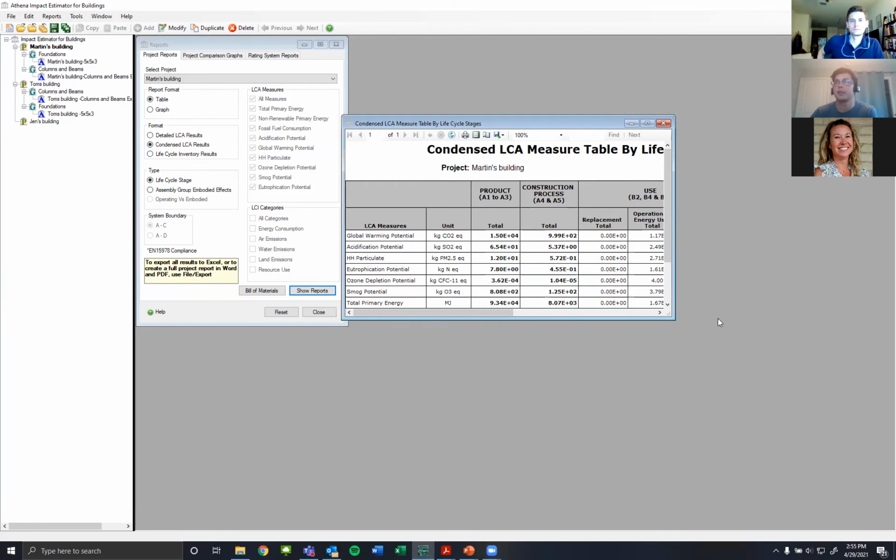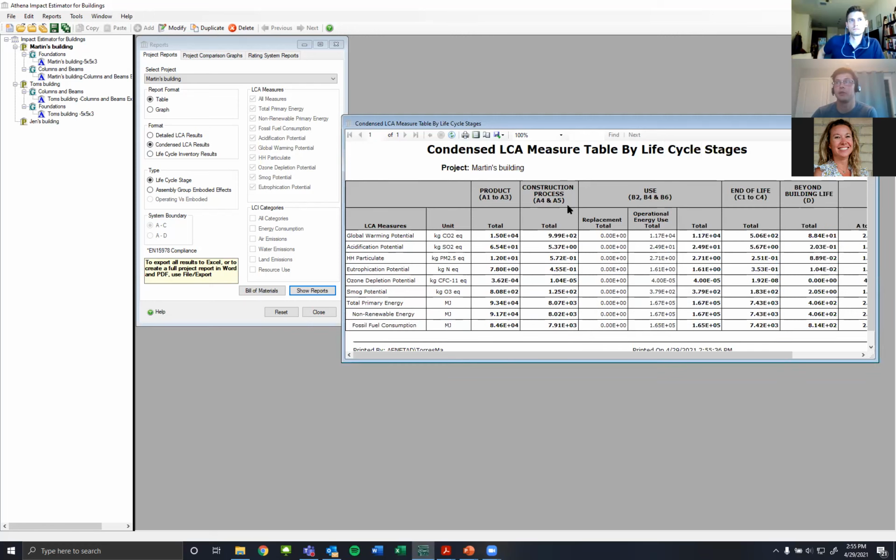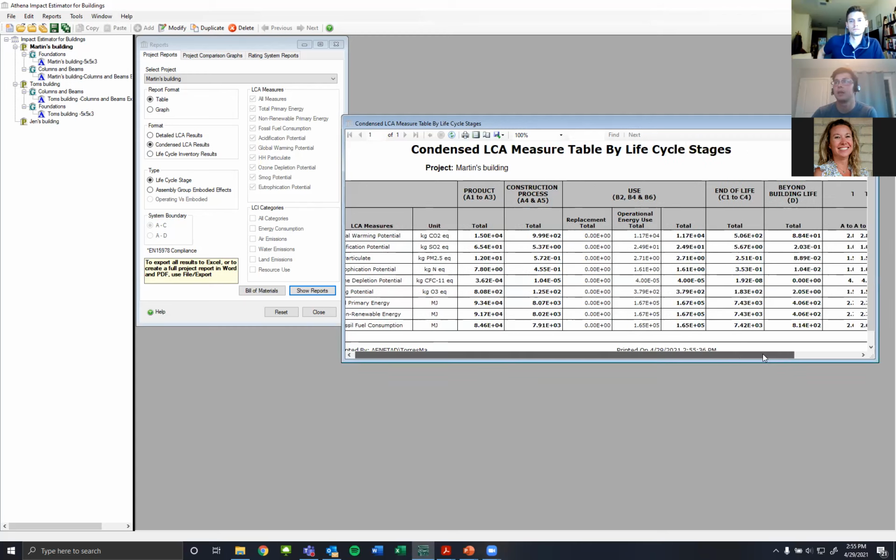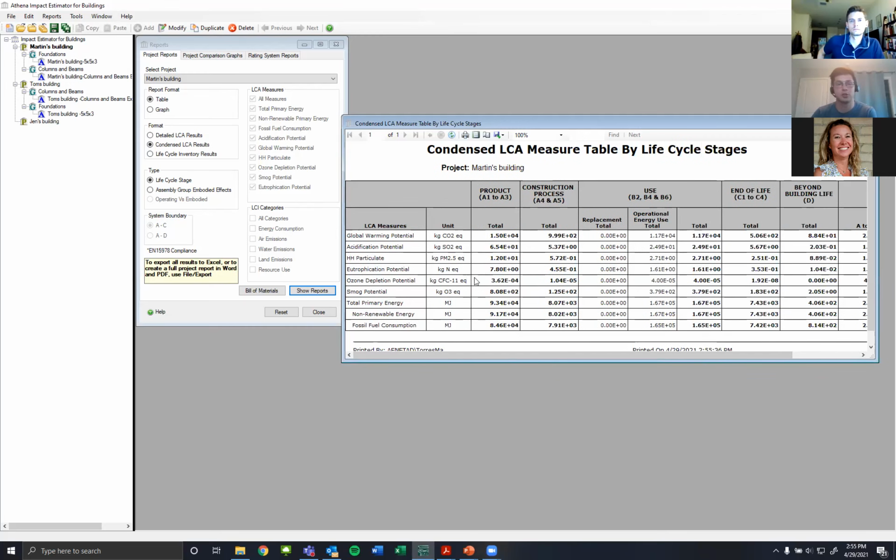So like I said, this is condensed. It shows more broad, like A1 to A3, that's your total, A4 and A5, that's your total. And this table you can export, and it looks just like this when you export it to Excel. For that, you'd click this button here: export Excel, PDF, Word, however you want it.